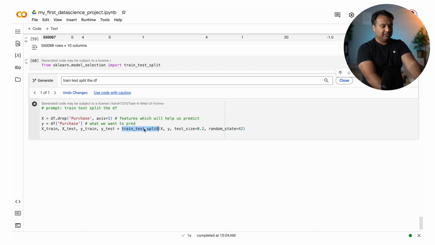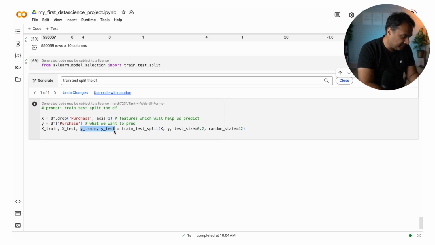So what is the output of this? It gives us 4 outputs. We give it 2 inputs, X and Y, and it gives us X train and X test. So it further divided the X into 2, train and test. And it further divided the Y into train and test. So now we have 4 things.